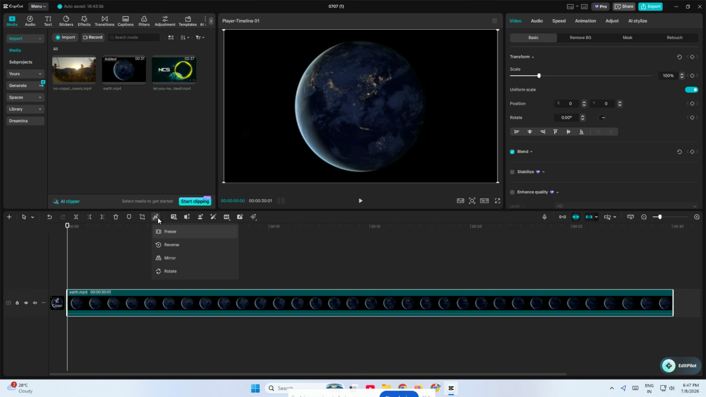Depending on the length of your video and the power of your computer, this may take a few seconds or a little longer, so just give it a moment to finish. While it processes, avoid clicking away so the effect can complete properly.